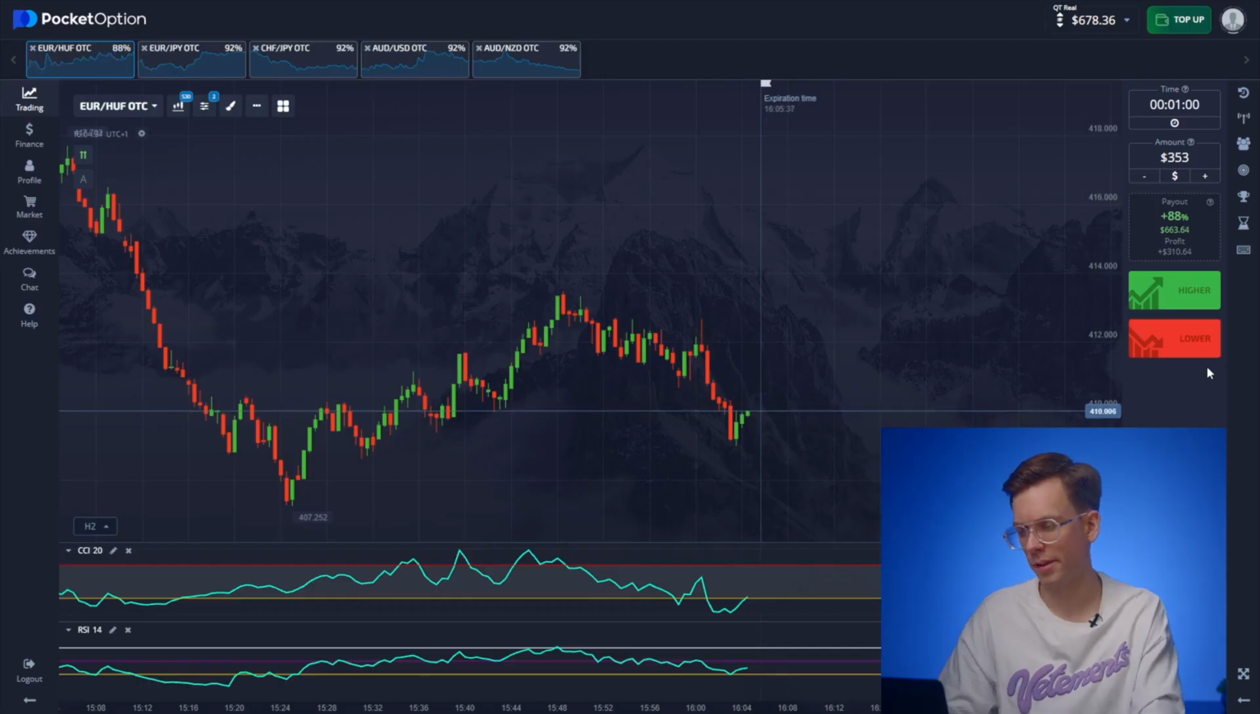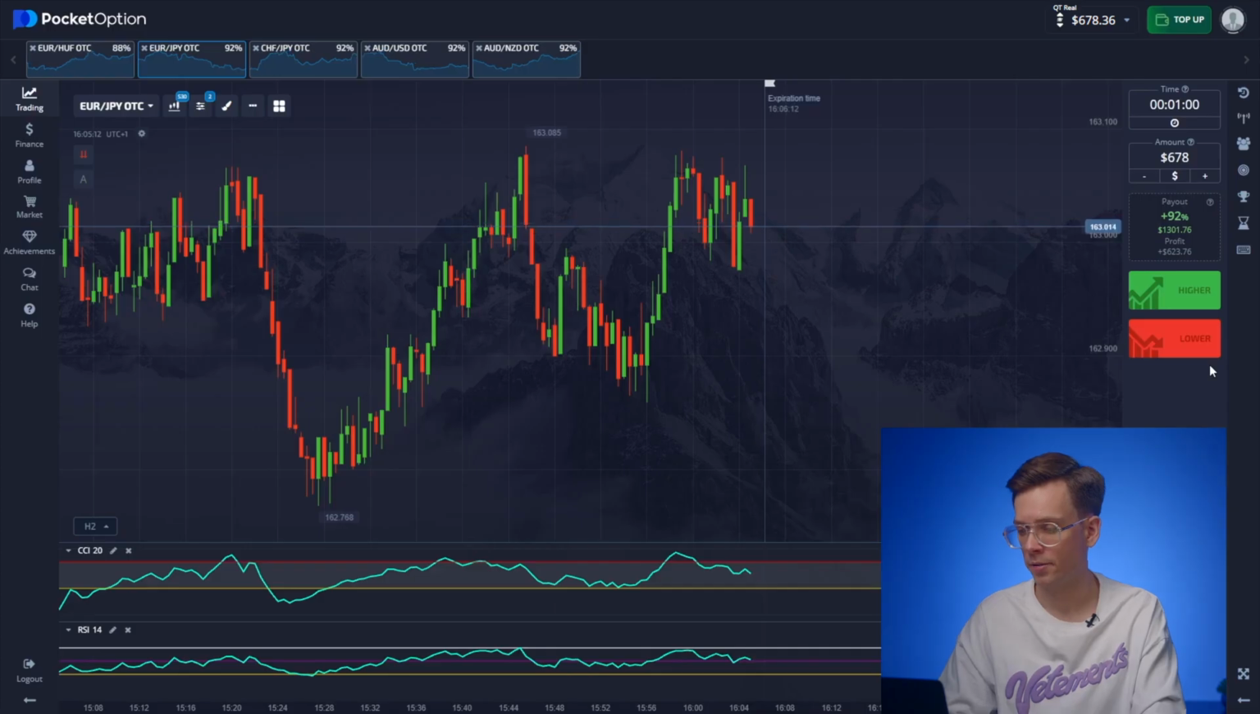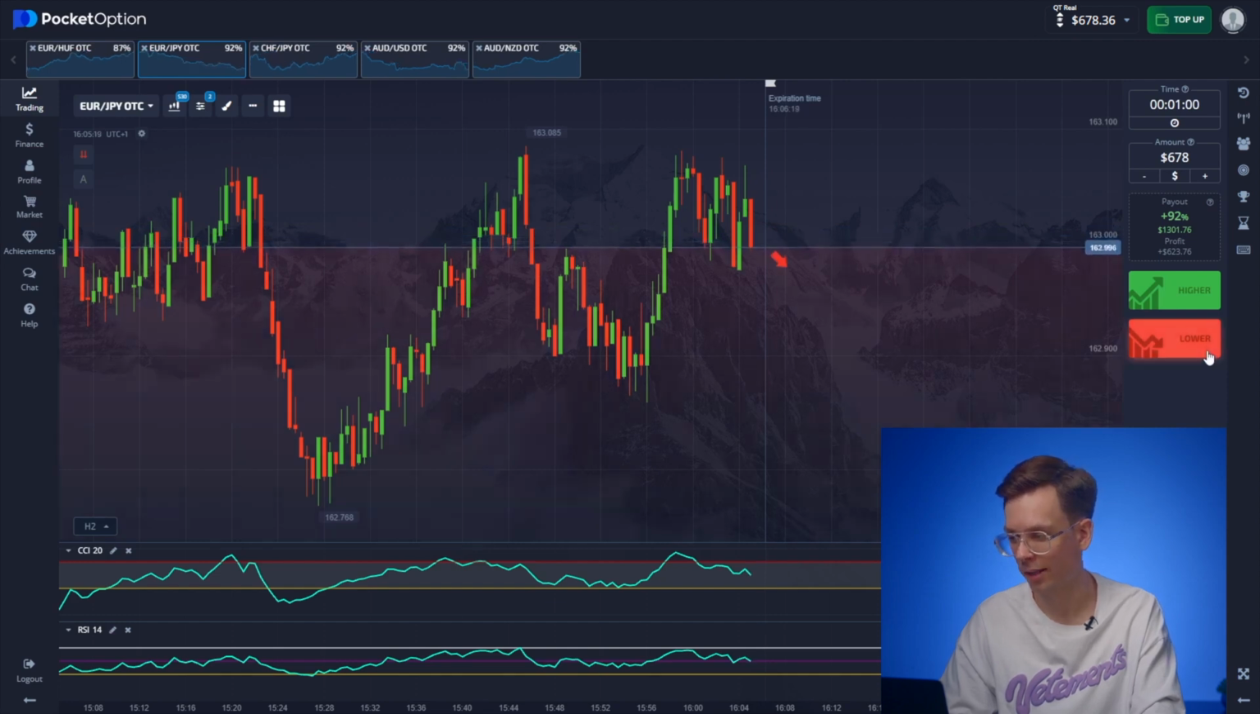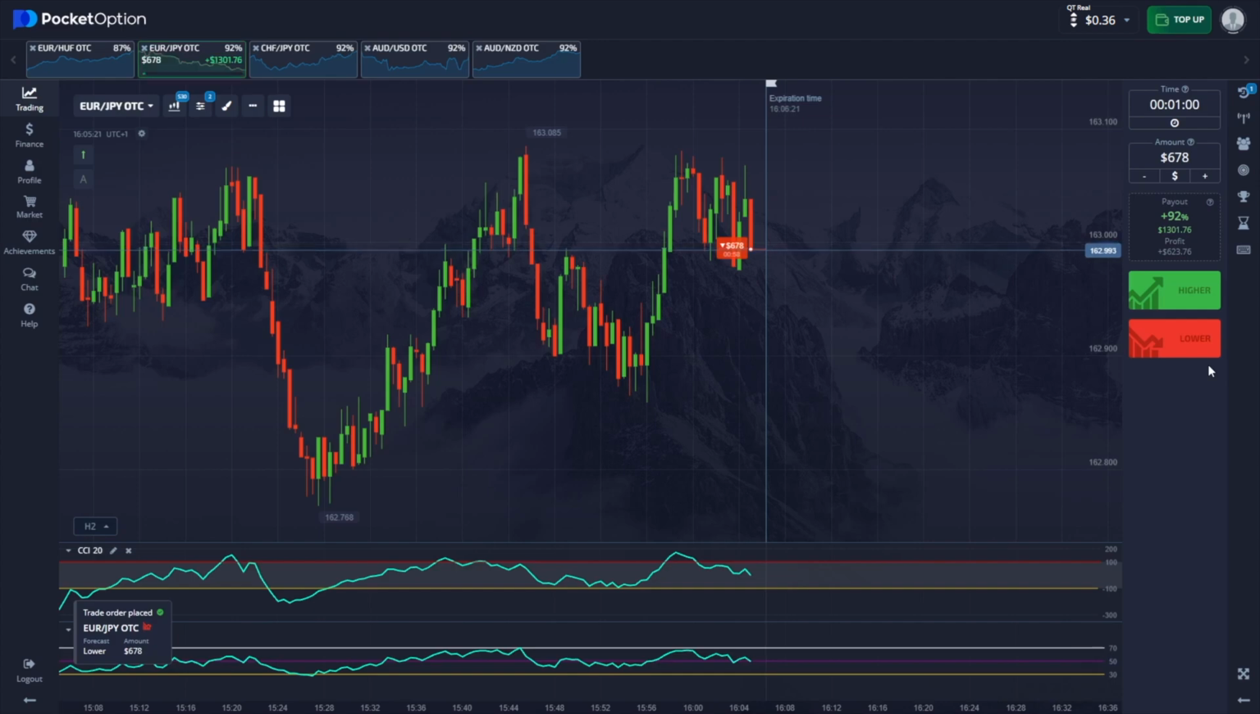Returning to our first pair, but I still don't see a good entry point. Let's skip it and move on to the second pair. Here I see channel movement with a downward trend from our historical maximum. Well, let's press the button. The situation here is not super straightforward.